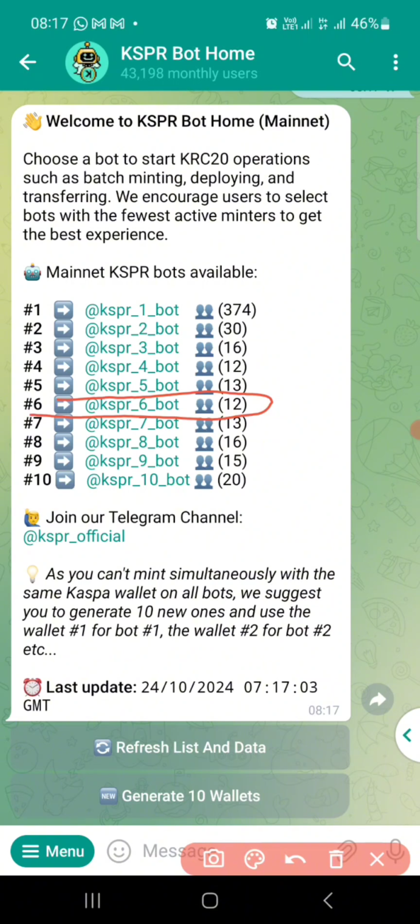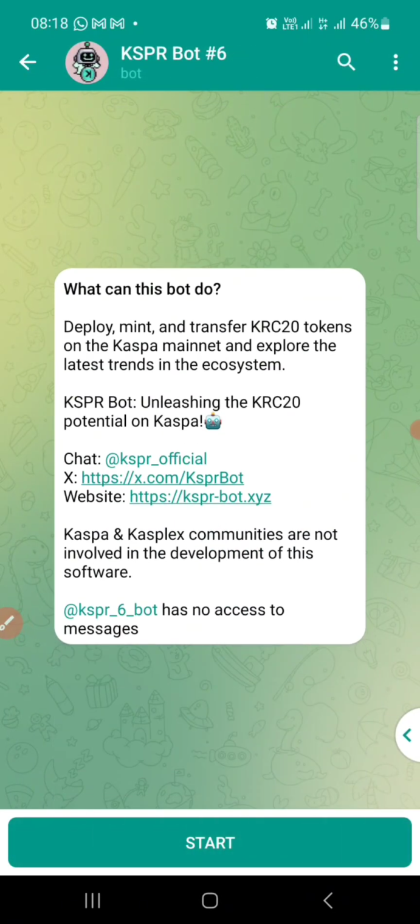You can use any of them. You can decide to use bot 1, bot 2, bot 3, bot 4, any of them. You can use any of them, but this is how I prefer to do my own. So when you click on the bot 6, it will take you to create account. It will take you to create a bot account on bot 6.